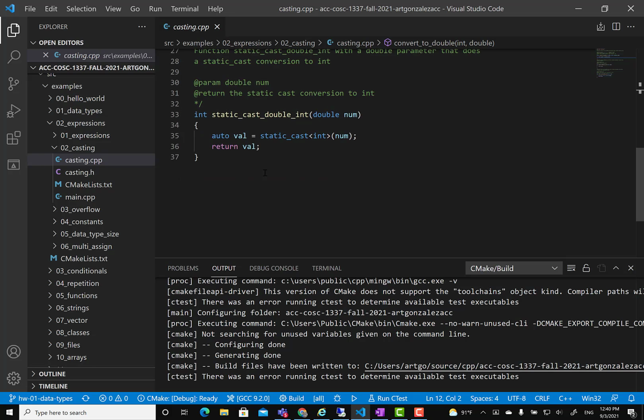We can also force the data type to cast. In this case, a double to an integer. We are saying whatever value comes in, cast it to an integer and return the value. Okay.